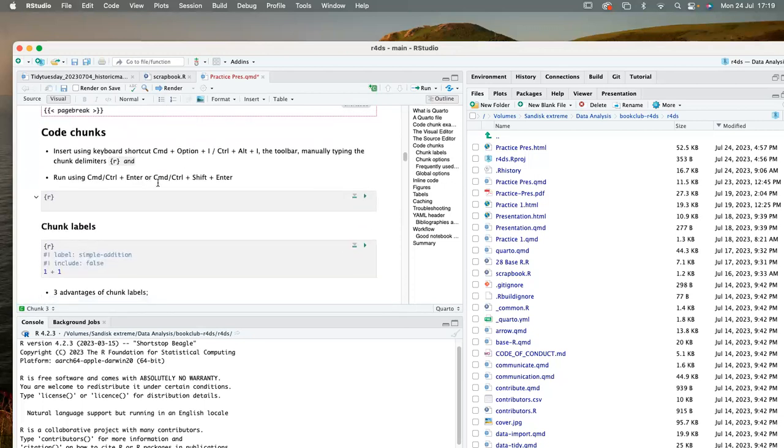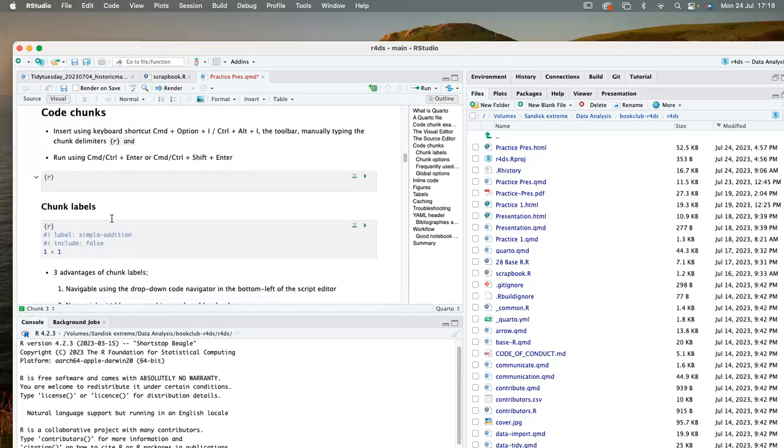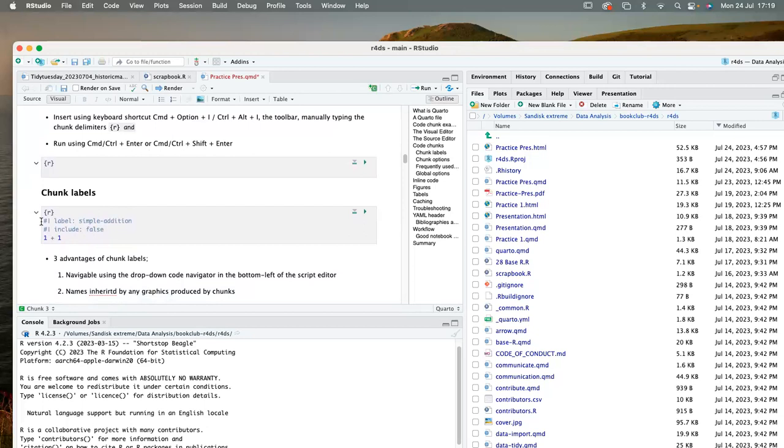So you can do chunks like that, and you can also put in chunk labels. At the top of the chunk, you just put hash and then that sort of straight line thing. I can't remember what that's called. But anything after a hash is like a comment. So when you run it, the hash is okay.